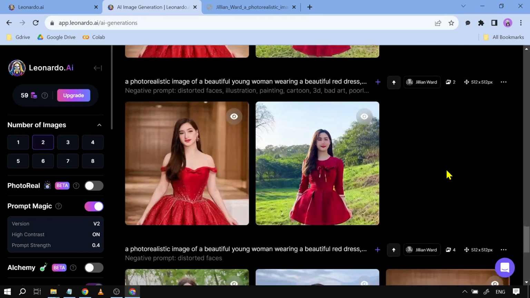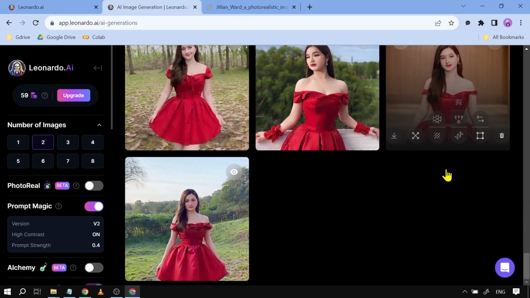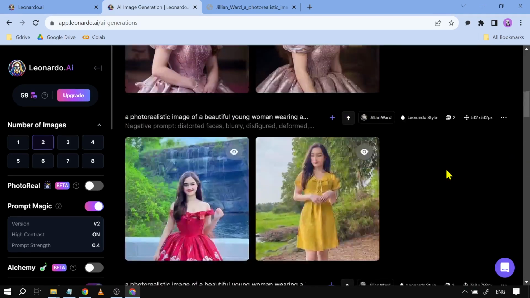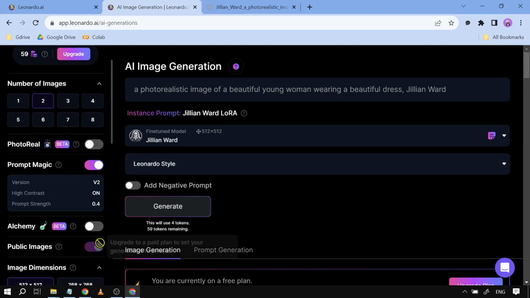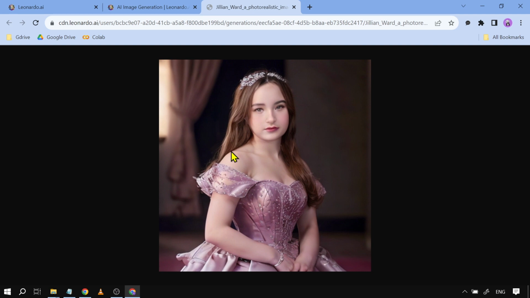So you can see here that there's a little bit of distortion going on. But don't worry, you will be able to fix that, especially if you're going to use a negative prompt and you're going to upgrade with PhotoReal and also with Alchemy. And congratulations, everyone. That's basically how you're going to train an AI art model with Leonardo AI.